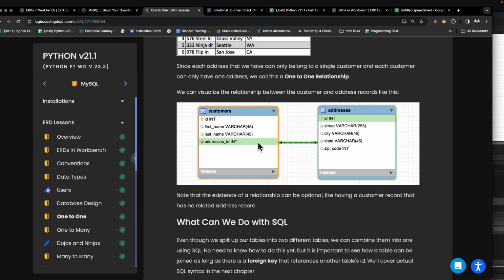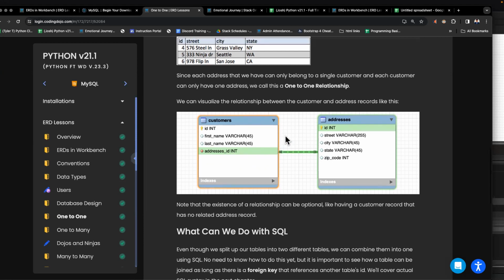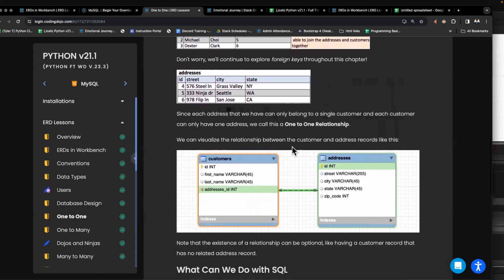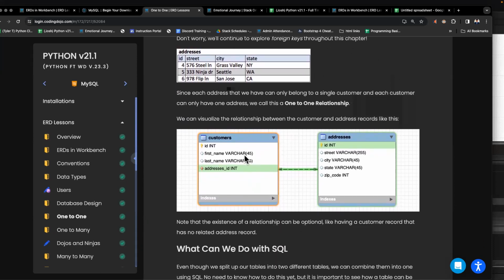And so let's say you don't want to have in this customers table the street, the city, the state, zip code. That would just put too much information into one table, right? Let's say when you look up a customer, you just want to know their first name and last name by their ID, and you don't need to have all this information in one table. So that's the purpose of separating information out, right?